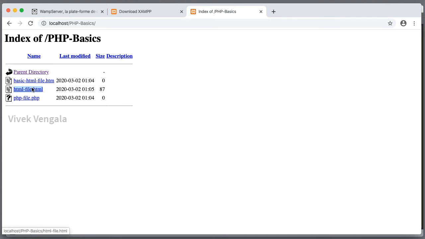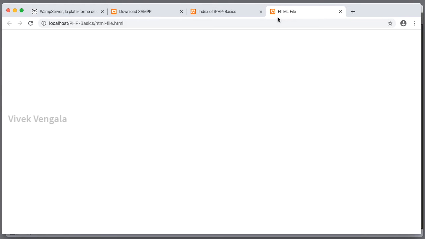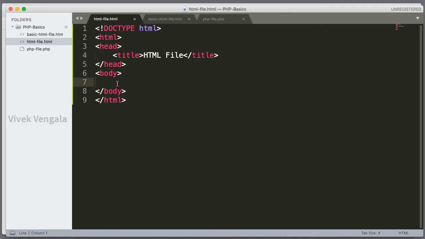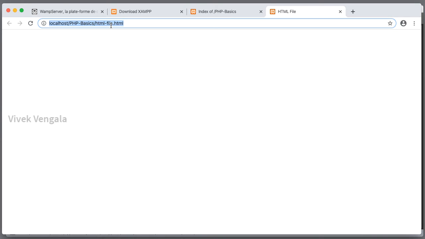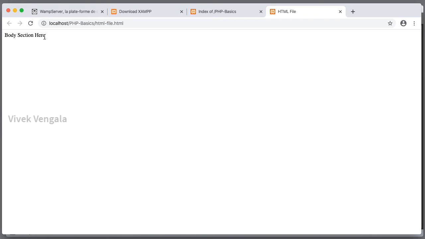Here I am going to open this HTML file, .html. Here you can see the title is HTML file. These are all basic concepts of HTML. I am not going to get into it. Whatever you add in the body section will appear in the browser window. Let's reload this file. Here you can see everything.